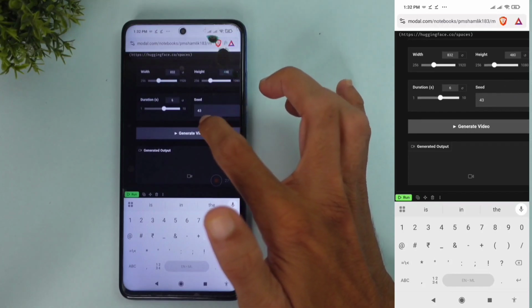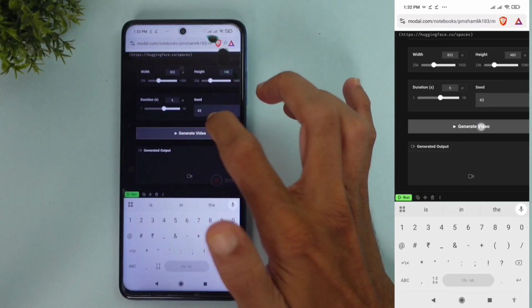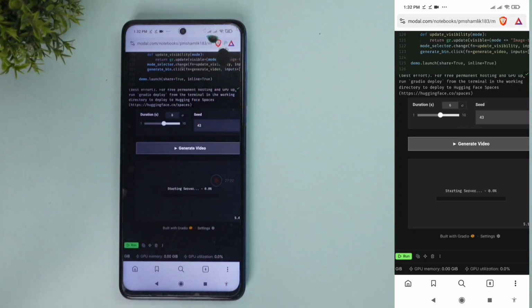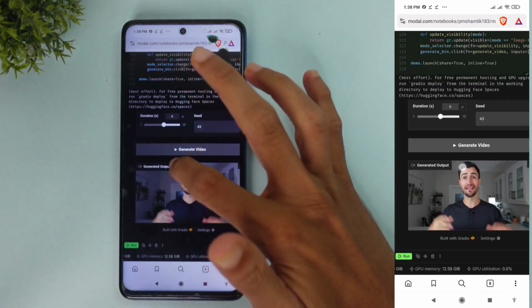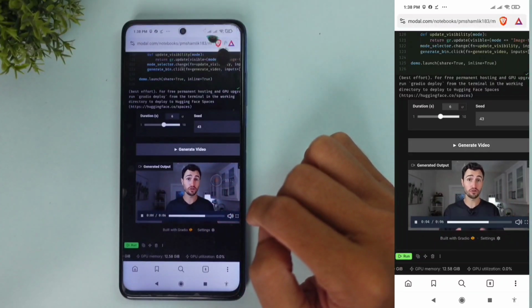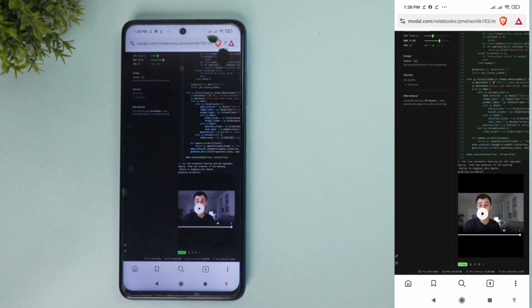Once you've configured everything, you'll see a Generate Video button. Click on it. When you do, the video generation process will begin. Wait for the video to finish generating. As you can see, the video has now been generated. Let's go ahead and play it. The generated video looks really good. It has turned out quite realistic. The only issue I noticed is related to the shorter video length. Other than that, I didn't find any major problems.